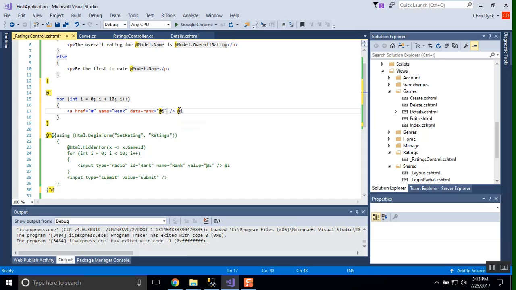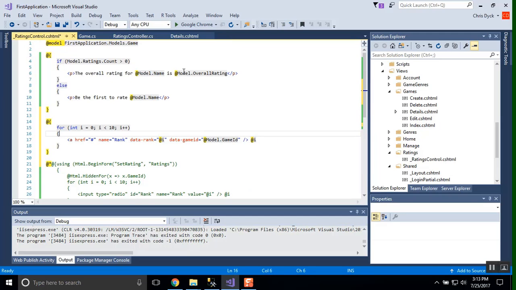The next thing we'll do is add in a game ID attribute, and that will be of Model.GameID. Remember, we have a model of game coming in, so we do have a model game ID. The next thing we'll have is the end tag for our A, our anchor.